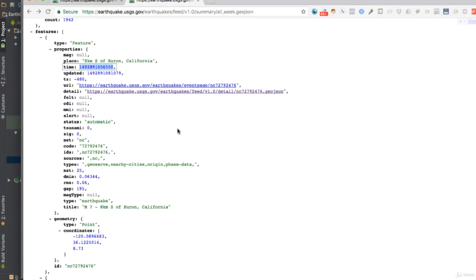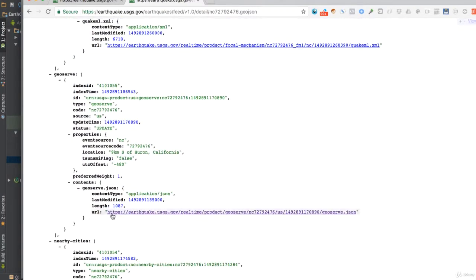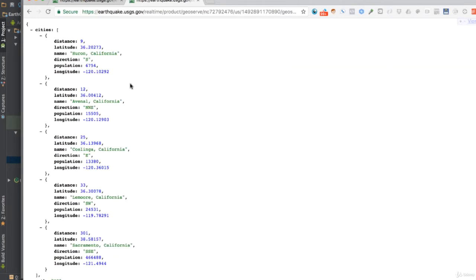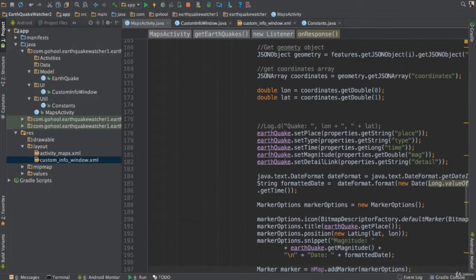So as I said here, we are getting this detail. So we go to that detail, and then we are retrieving this link here, which we have retrieved, and then we are going to parse all of this information and put it on our alert dialog pop-up. Okay, so that's what we're going to be working on right now. All right, so what we need to do obviously here is the following.